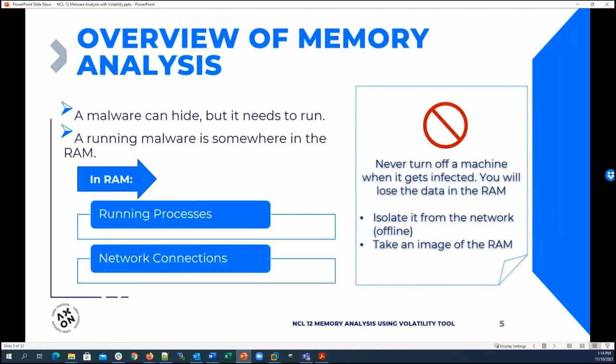So why memory analysis? Why do we want to focus on RAM? No matter how a malware hides on the disk, ultimately it needs to run. And whenever a malware runs, it is there in memory. It is always there in memory, either as a separate process by itself or as part of another process.